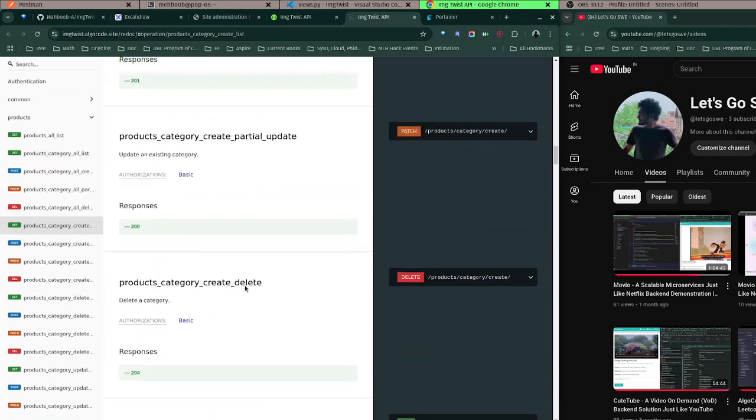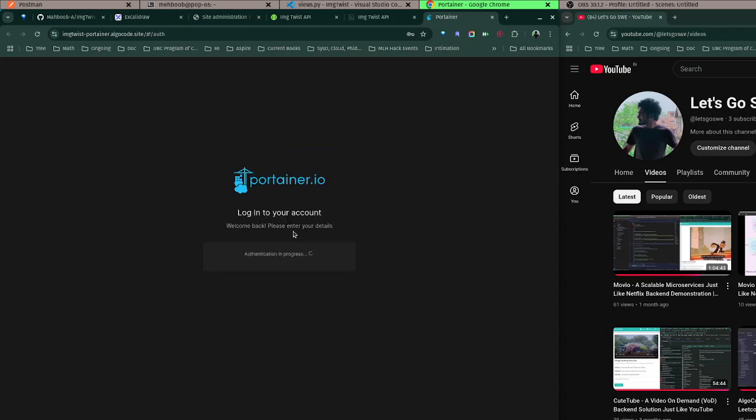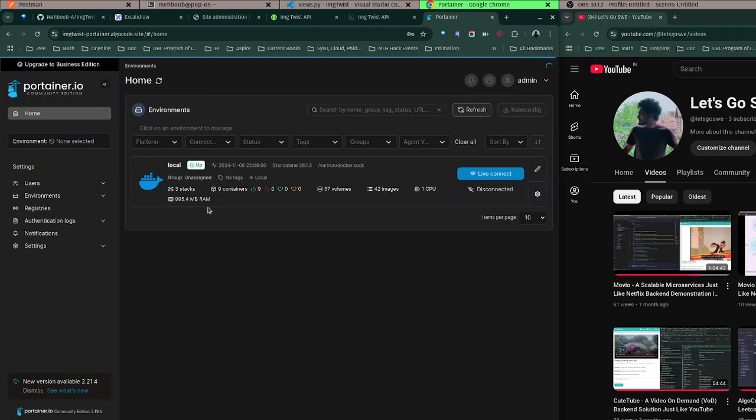As you can see, this is the Redoc documentation, and this is Portainer. If you know Portainer, it is used to manage the Docker containers. If you do not really want to enter into the server using SSH, you would like to manage those Docker containers using Portainer. So Portainer is also running for ImageTwist on a different subdomain, ImageTwist Portainer.algocode.site.